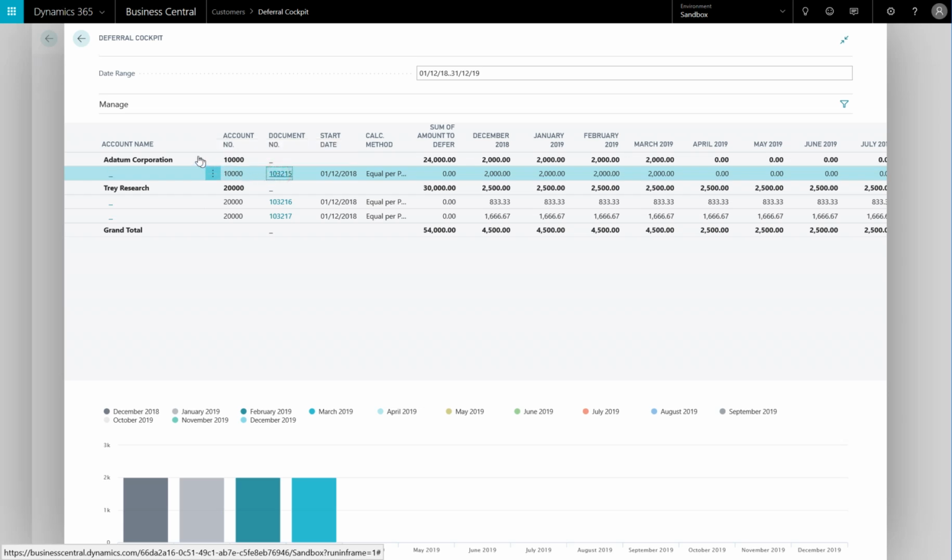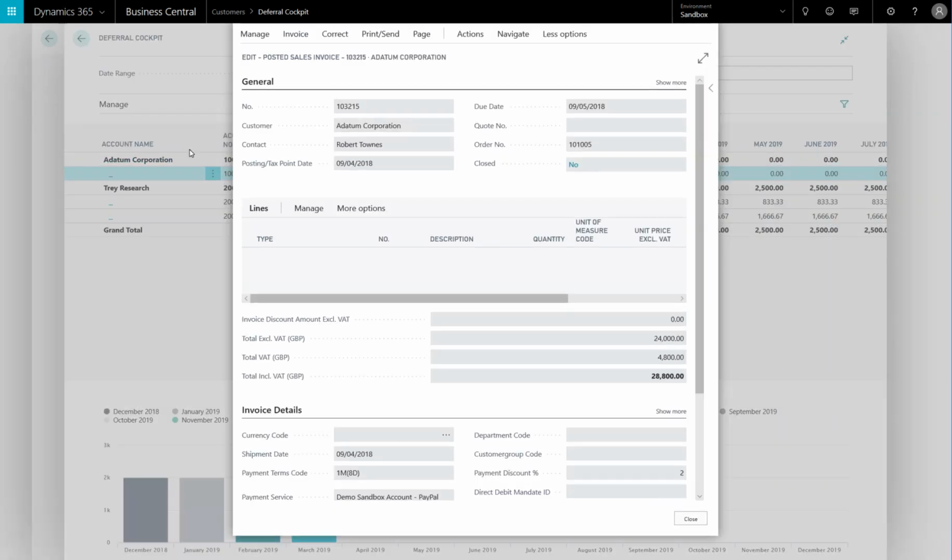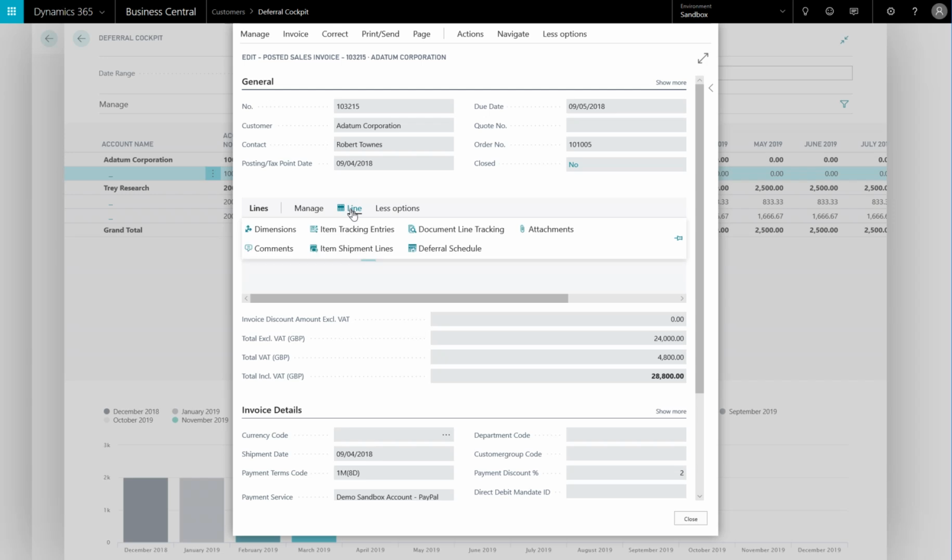This will open the document, in this case the posted sales invoice, and once open I can then use the standard Business Central functionality to view the detail of the deferral schedule posted for this invoice. Simply go to More Options, Line and Deferral Schedules.